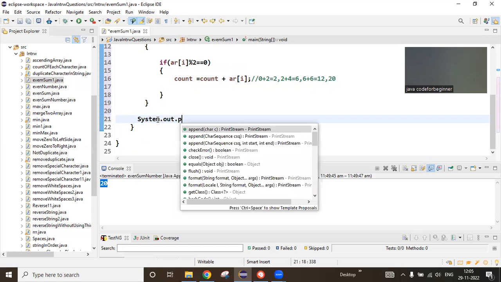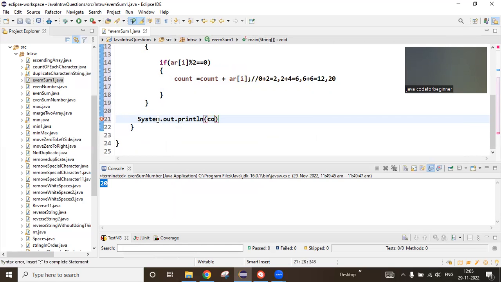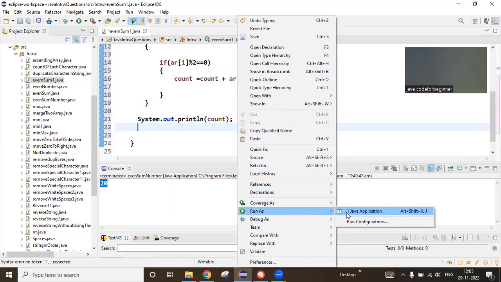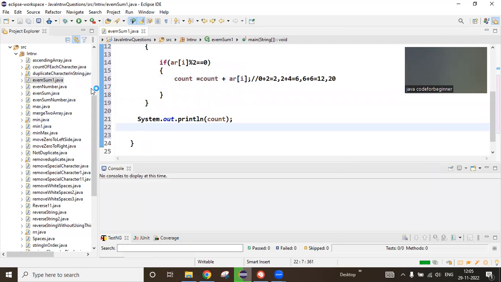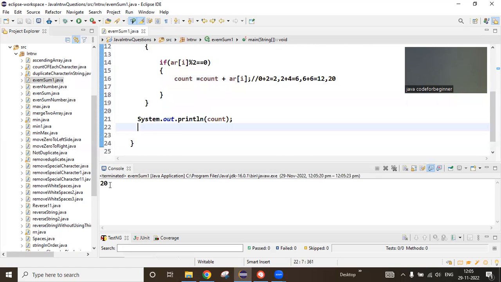System.out.println the sum. Just run this program. Now we can see the number is 20.